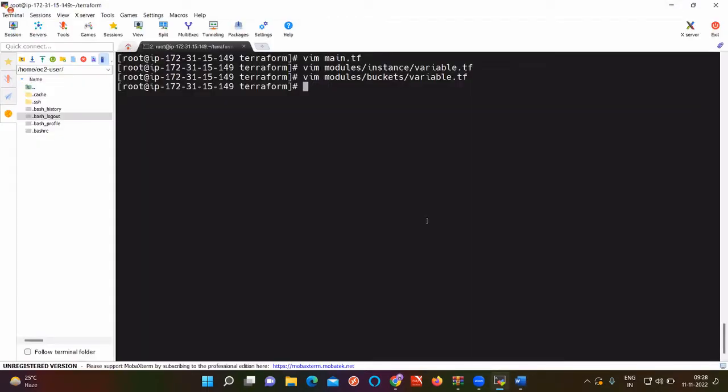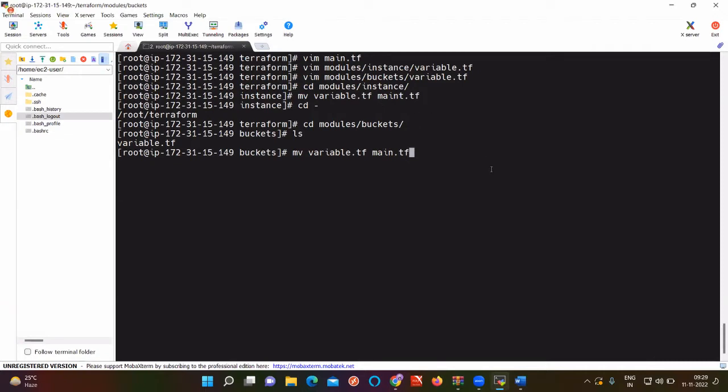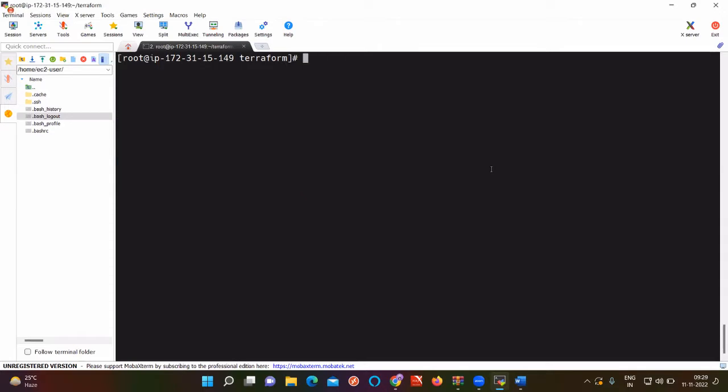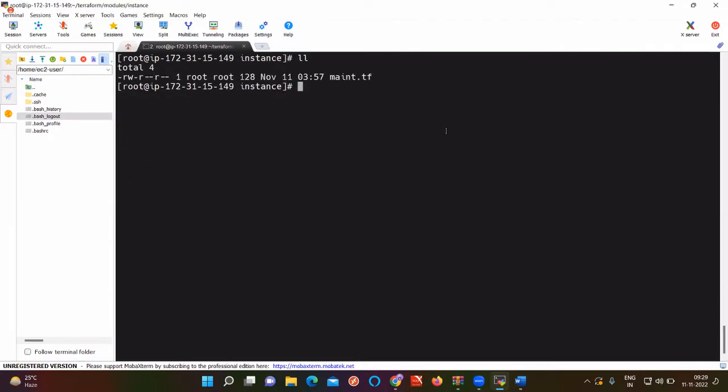Let me go to this one. Instances. Go to this, move variable to main.tf. I'm just renaming it. The same thing: cd modules, instance and buckets. Here also there is variable.tf. I am moving it as main.tf. Inside modules, we need to go to instances. So here you are saying I have made a mistake, right? Yes, I need to move main to main.tf. Fine now?